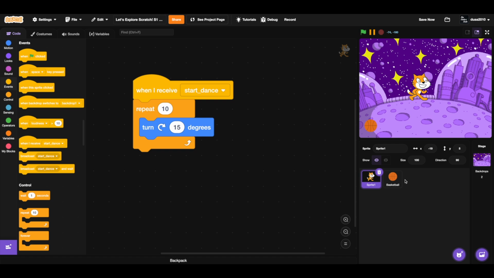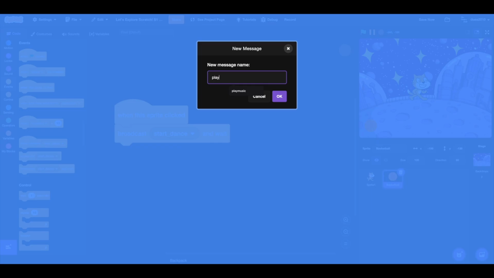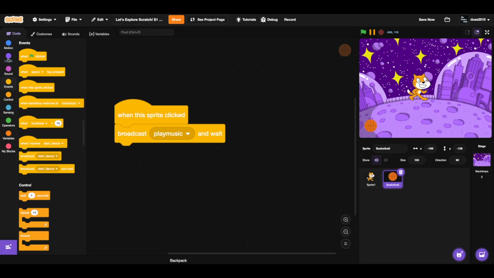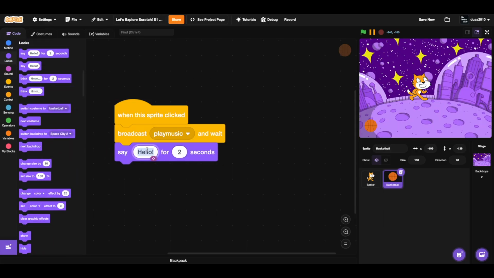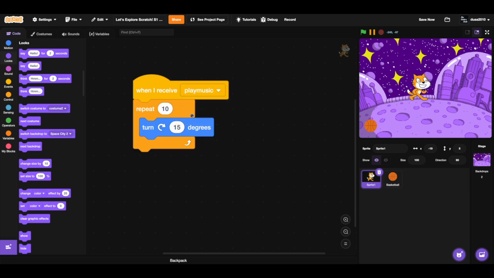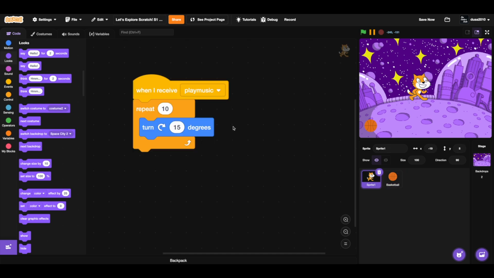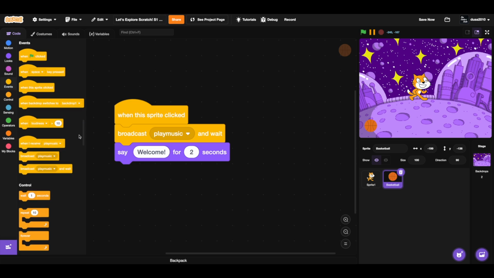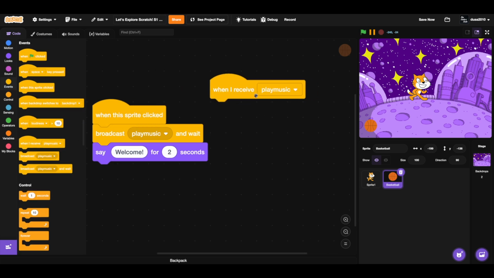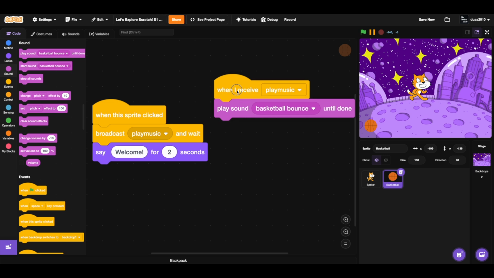For example, when basketball clicked, broadcast play music and wait. Then we want the basketball to say welcome for 2 seconds. And when I receive play music, repeat 10, turn 15 degrees towards the right. So what's going to happen by theory is that when this sprite is clicked, play music is going to be broadcasted, and we'll make a separate script using the events blocks. When I receive play music, which the basketball itself will receive, we'll play basketball bounce until done.